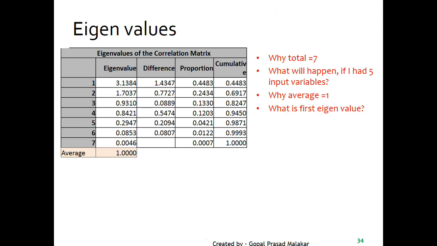Now the first eigenvalue is this one, and obviously it is the biggest one. If you take a look, it is obviously going down. Every first eigenvalue is bigger than the second, which is bigger than the third one. Now this is what the difference is here. The maximum value here is 3.13 and the lowest is this one.